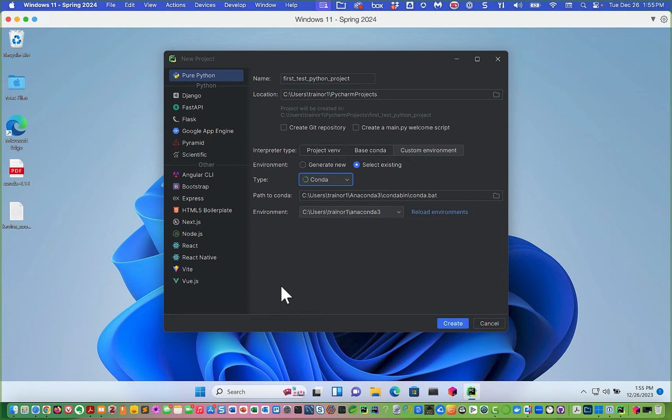Okay. And path to Conda, it should be able to find on its own. And for environment, we should be able to take the drop down and see the one that we want. We have E for Trainer Python course. If you're not seeing what you want, try reload environments. Okay. And then if you have created E for Trainer Python course, it should be here. So let's select that. All right. And let's click on create.